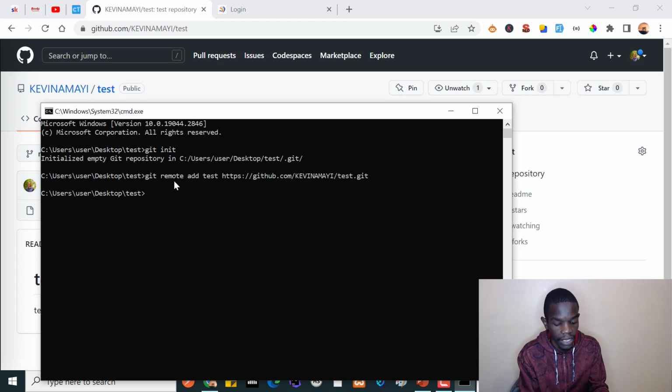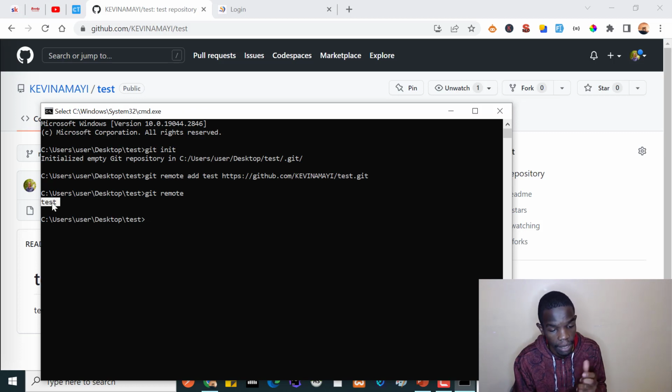So now if I say git remote, this is a command to list the remote repositories that you have added in your local repository. So if I press enter, you can see that now we have a remote repository added by the name test.